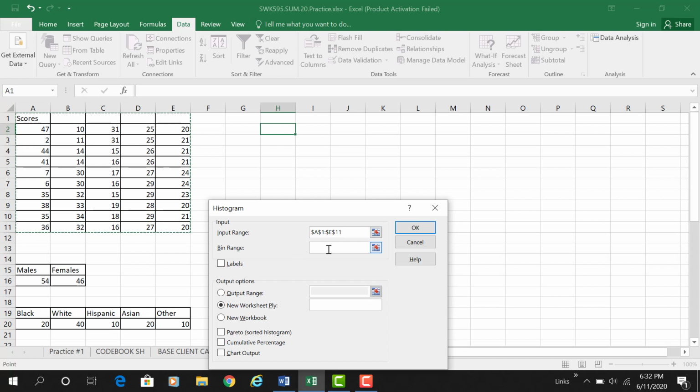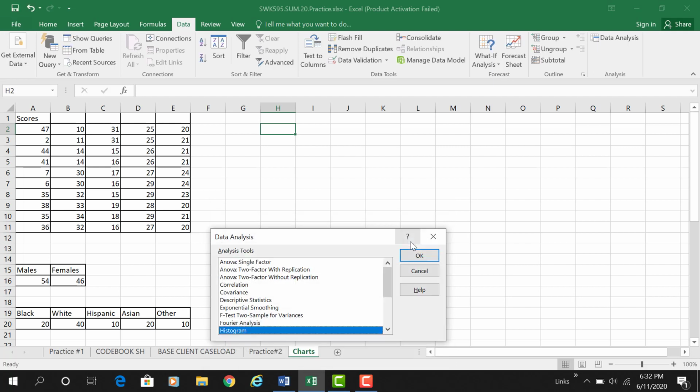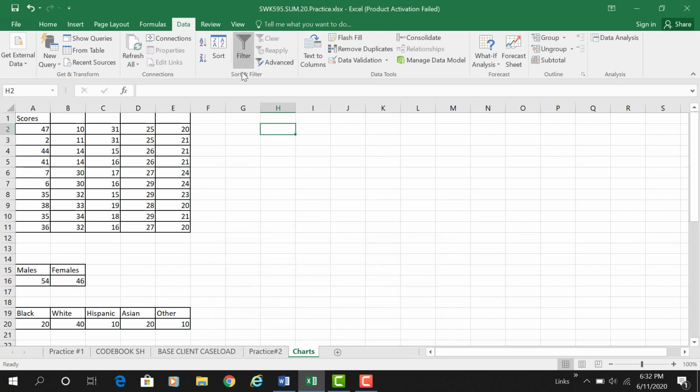And then the bin range. Remember the bin range, we have to create ranges or bins before we can run a histogram. And I didn't do those before the video, so we can't do that. We'll have to do the bins first. So we're going to cancel that, and we're going to create bins.